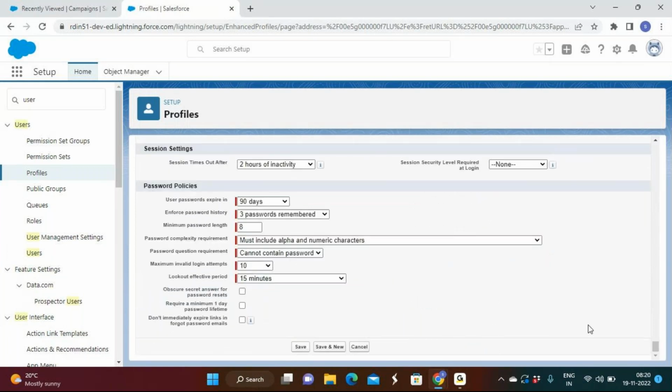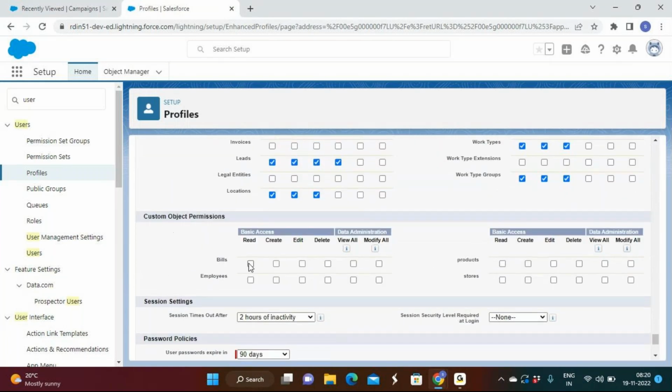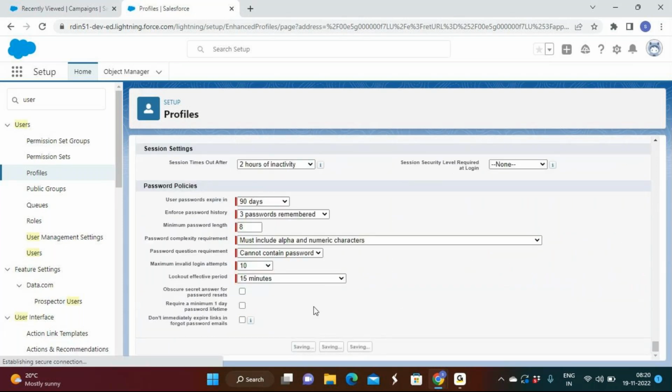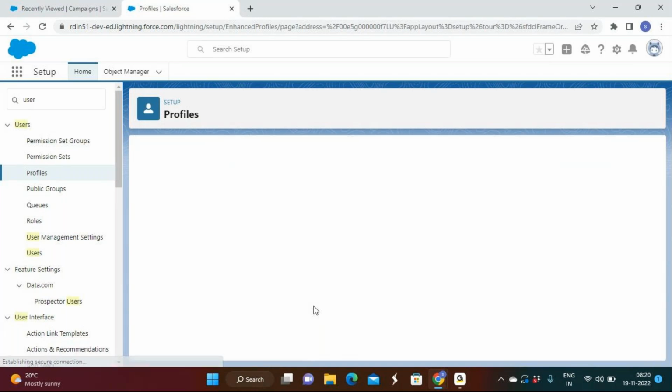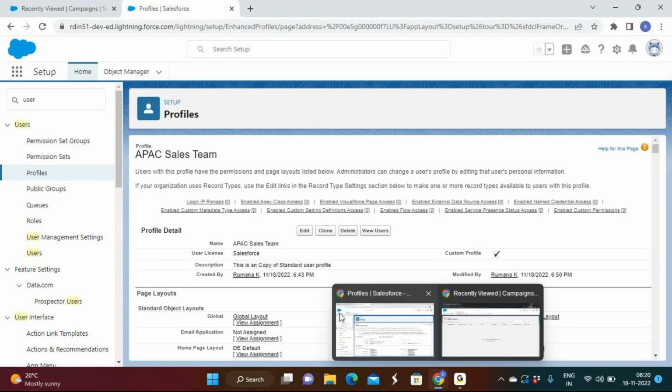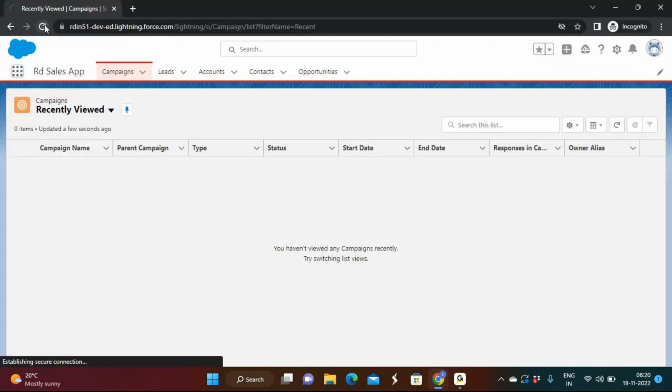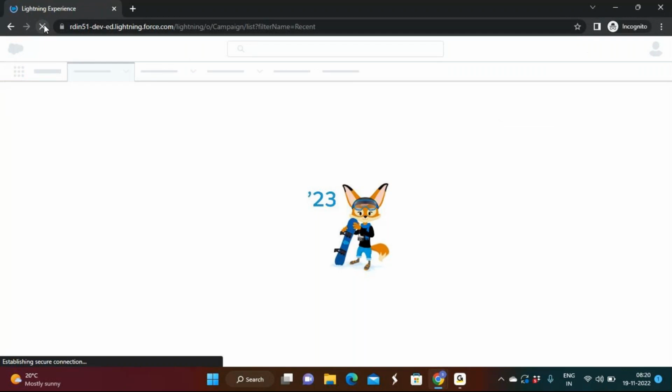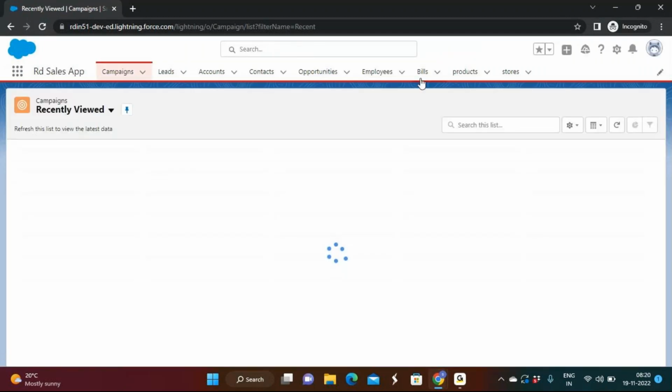object level access. You can see custom object access. You want to give the read access, they can read the record, create the record, edit the record, delete the record, view all record, modify all. Save. Now go back to the user and check.